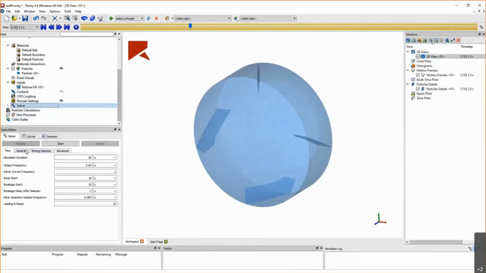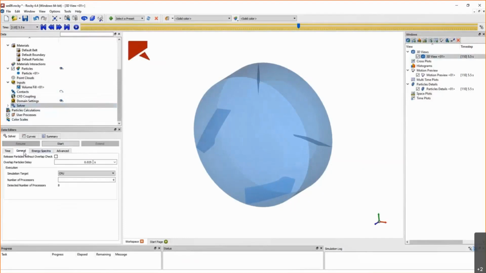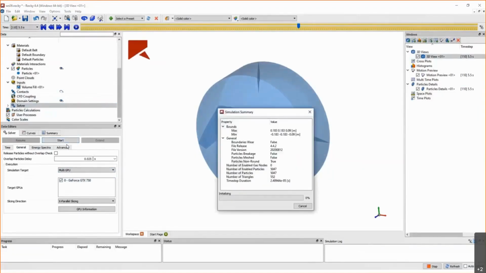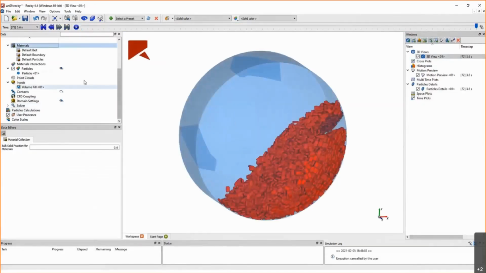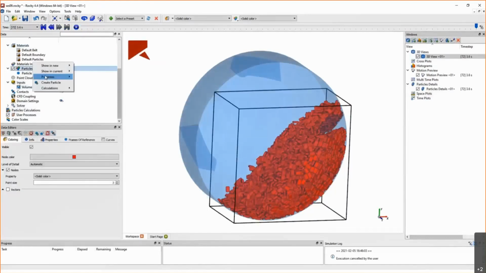I'm going to enable the contacts here, change the simulation time for this case, select the hardware that I will use for this case, and I'll start the simulation. Okay, so then we just need to wait until the simulation is over. And here I already have these results post-processed and finished. So once the simulation is done, I'll show you how we can do a few things here.